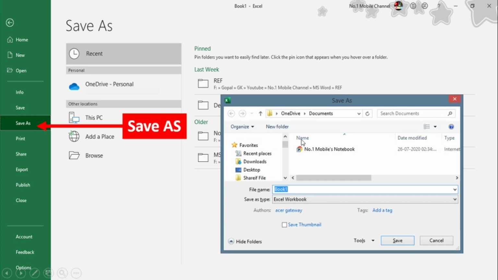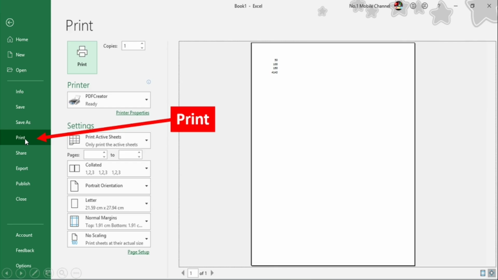If you click on save as, you will get your save as dialog box, and you can choose the location where you want to save the file. You can change the file name, and the save type. You can save as Excel or PDF, whichever options you have, right. Similarly, if you go to tools, you have more options, you can give a password and all the options you have, right. So next we have print.